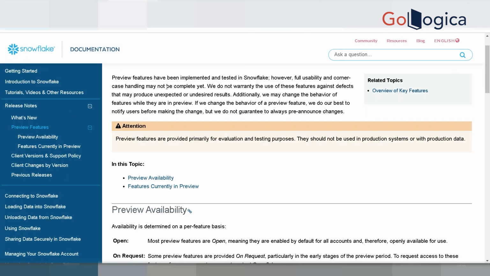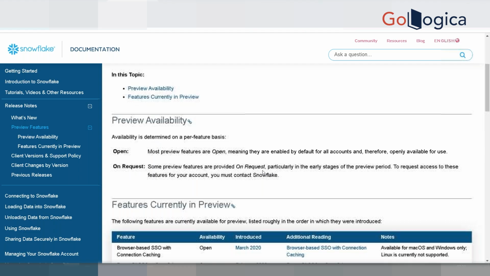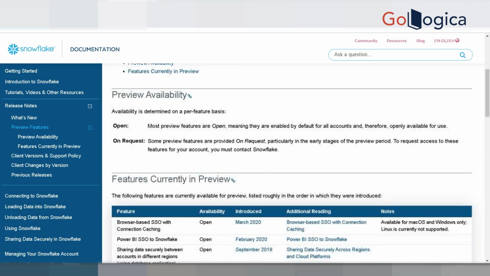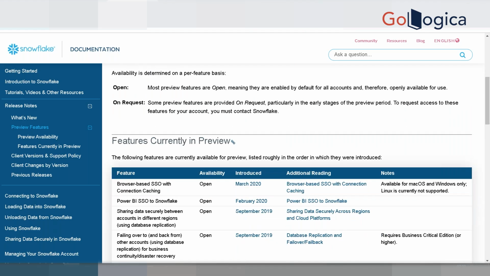However, full usability and corner case handling may not be completed. So we do not guarantee use of these features, right? That is how the preview works. Preview open on request. Preview open means everyone can use it, so any account can be used. On request means you need to provide a request to Snowflake support, then you will be able to do it.